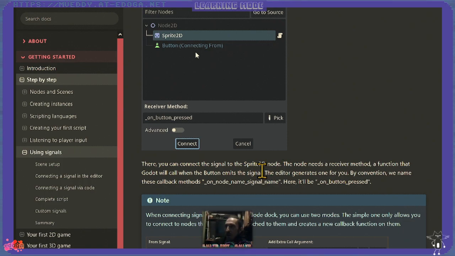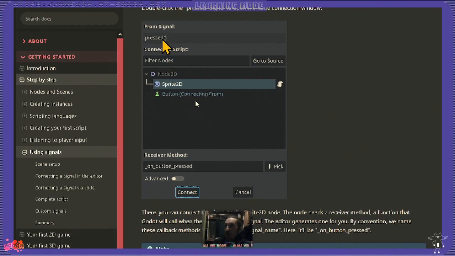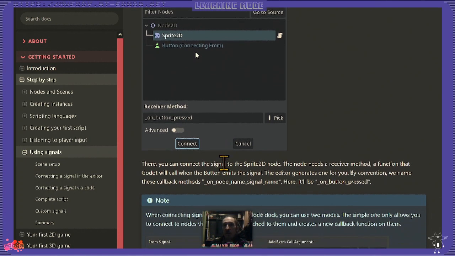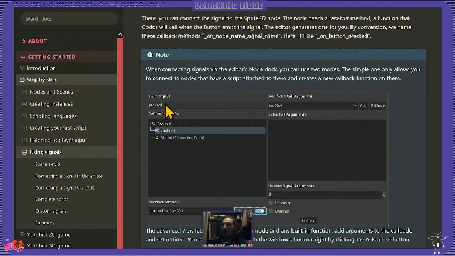So the naming convention is on, the node, which is button, then the signal name, pressed. Okay, so this is the signal. So node name, signal name. Got that? Super important.